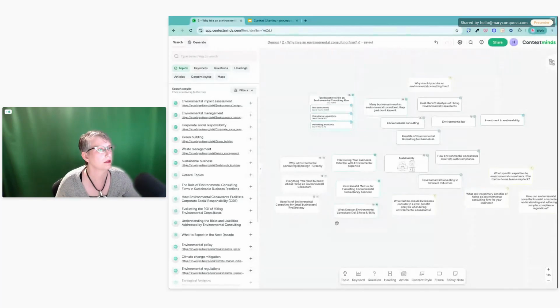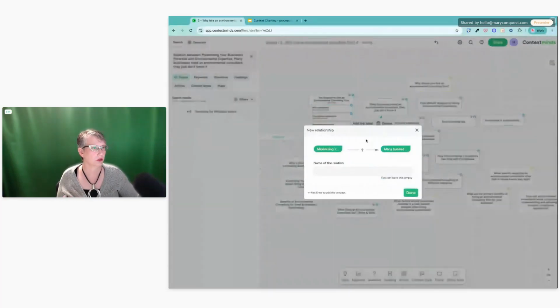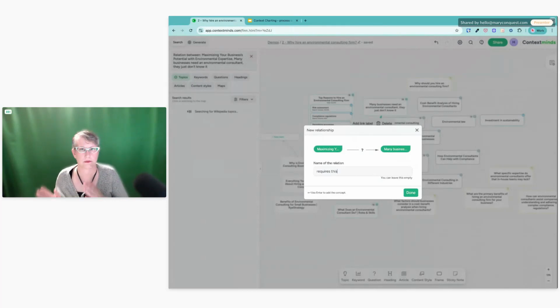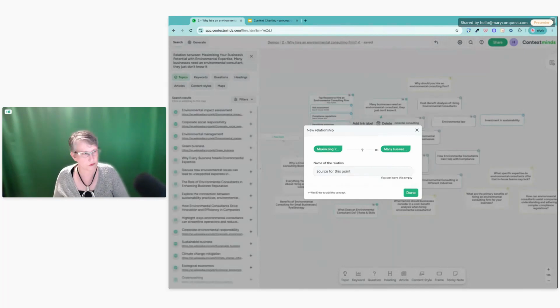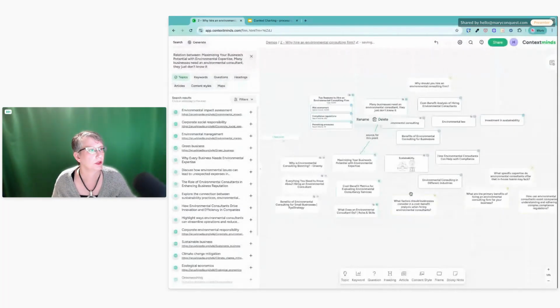You can also add links between items. In that case, adding a new item, but I can also move the arrow and link two items, and I can label them. I could say, if this requires this, or if it's an article, it's a source for this point. You can label it however you like. And again, you can use string, you can use any kind of technology to do this. And so there's that hierarchical organization.